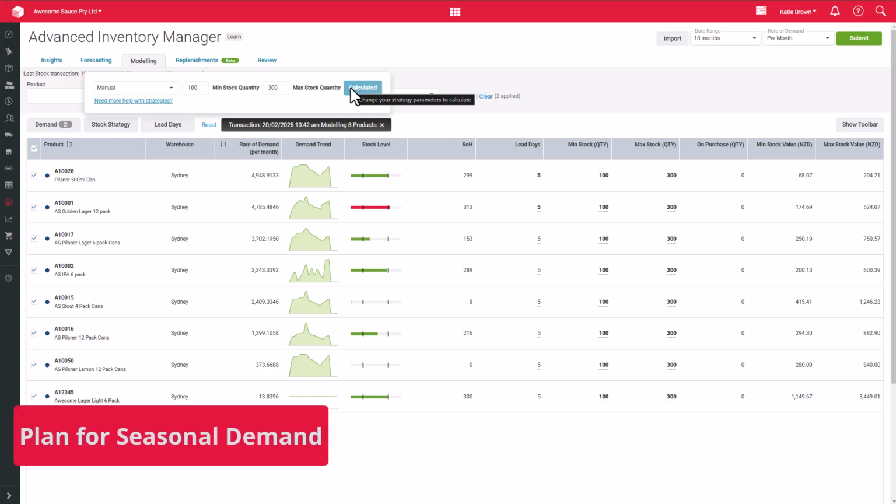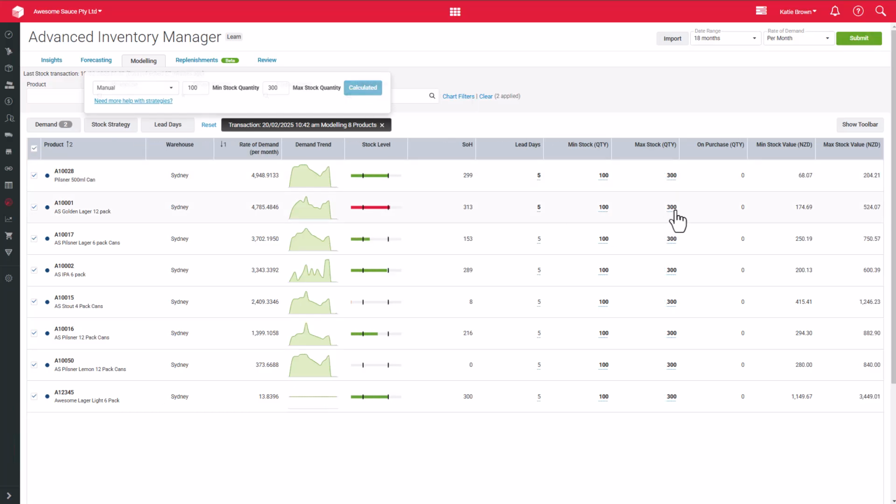Plan for seasonal demand. Easily review and recalculate stock limits to align with high or low sale periods, ensuring you have the right investment in stock.